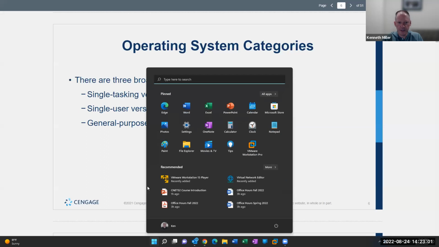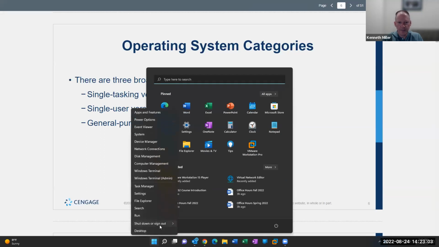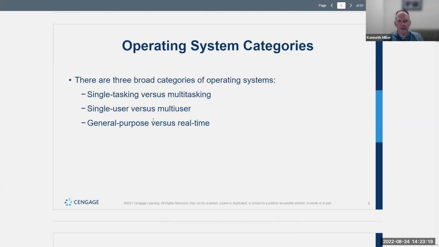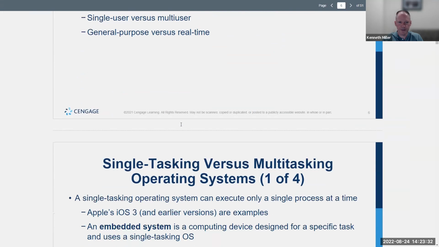Like in Windows 11, I can come in and I can switch users. If I come into my user here, I can click on the user and then change account settings. So I can switch users if I want to. So that's a multi-user. And then there's general purpose versus real time. Most modern operating systems are multitasking, multi-user, and general purpose operating systems.